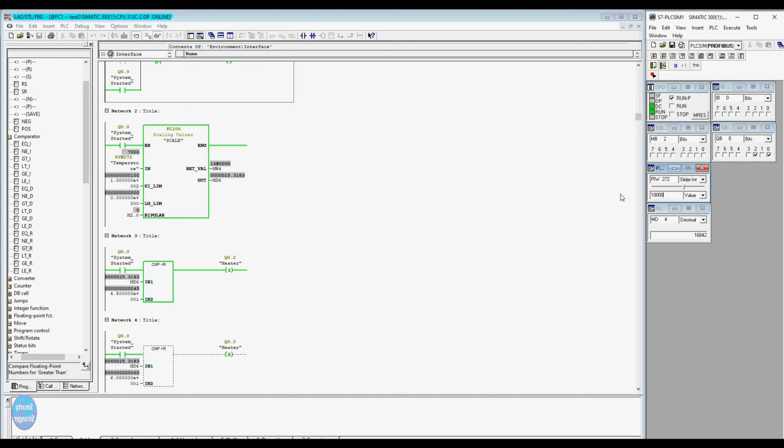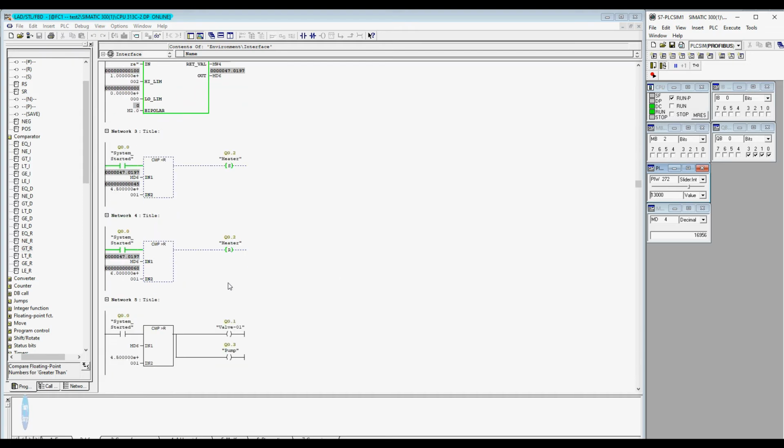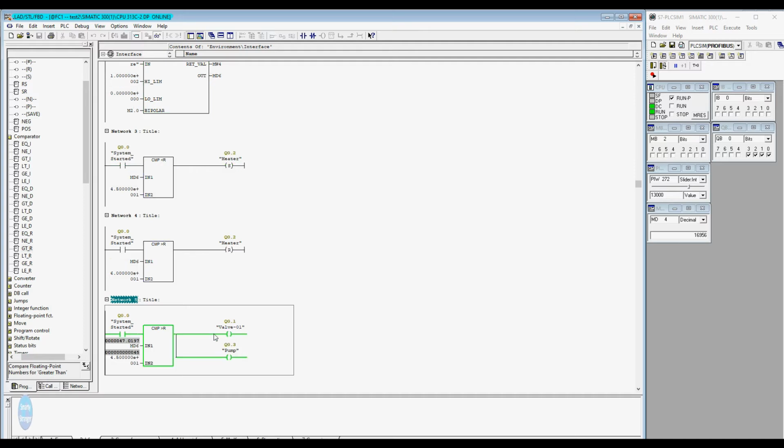Temperature has reached 43 centigrade. Heater is on. Now temperature has reached 47 centigrade. Heater is on. Our valve has been opened, and the pump has also started to supply the oil to the process.